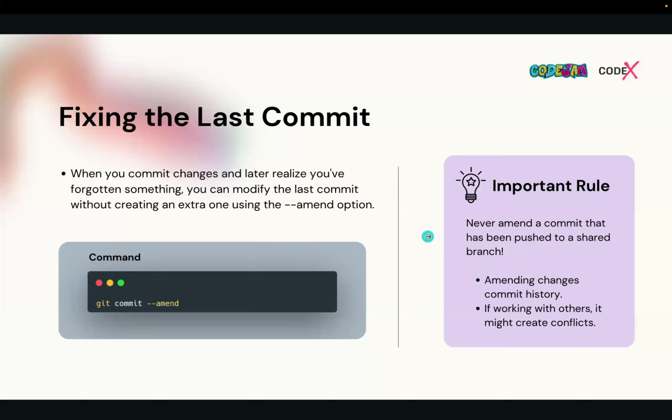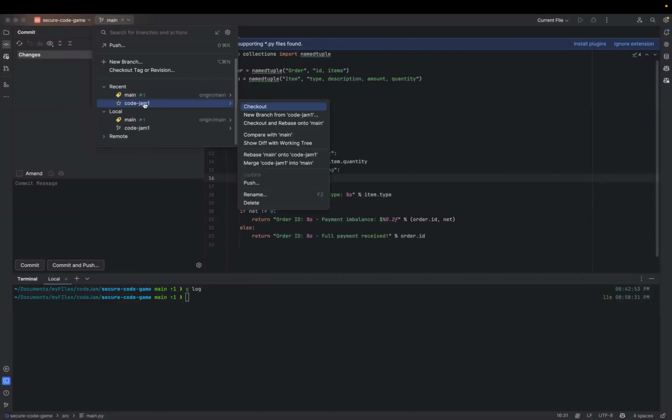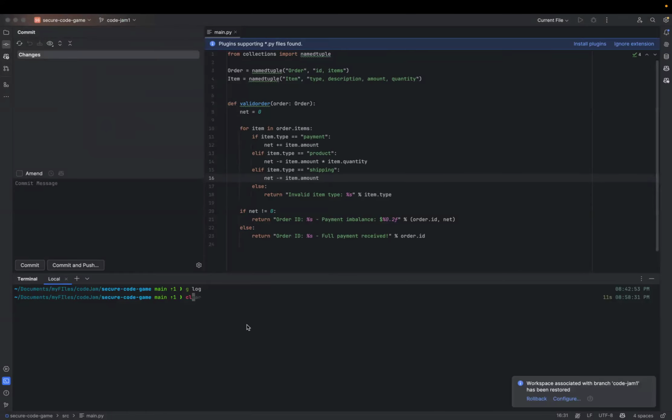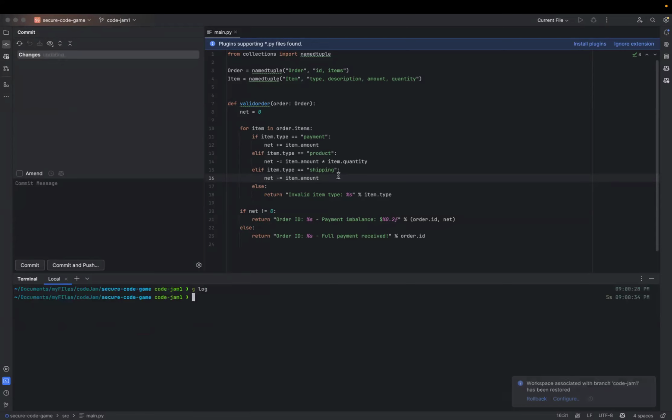Okay, this is actually not included in undoing things, but for fixing commits you can use the amend flag. When you have already committed something, let's say we go to the CodeJam 1 branch, you can see here git log, at shipping feature. If you want to make any change, like plus one or something, this is not intuitive, but we will change like this.